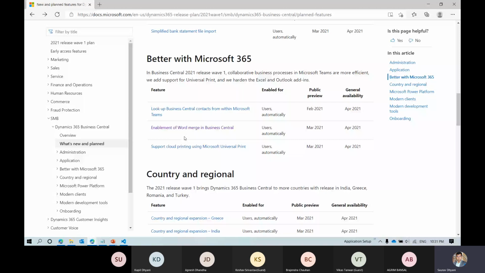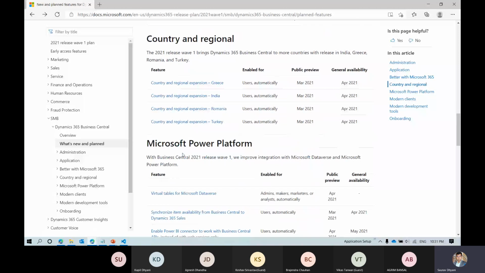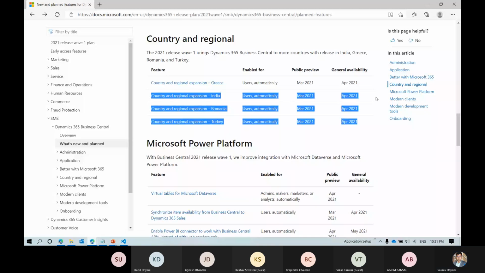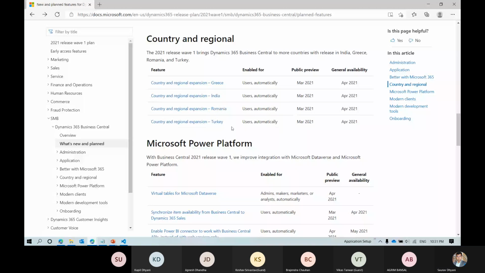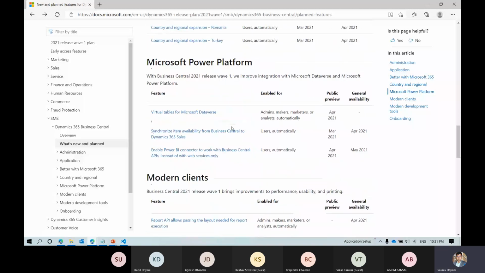Cloud printing. Okay. Important announcement for us. India will be available starting April 2021. So anybody who is working for Indian customers, it's good news for India, and joining them will be Greece, Romania, and Turkey. Power platform. Haven't used much.